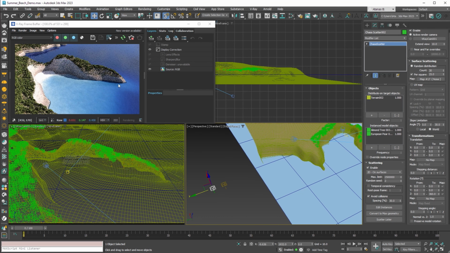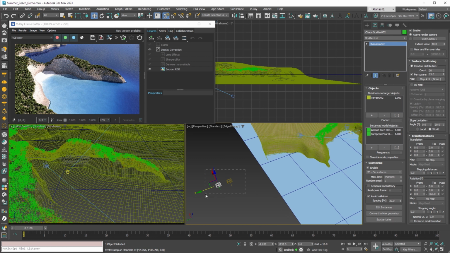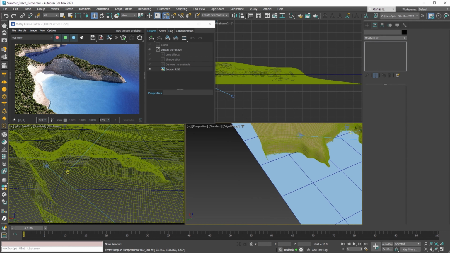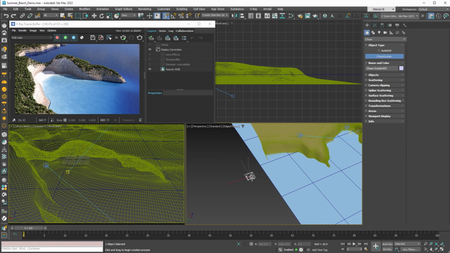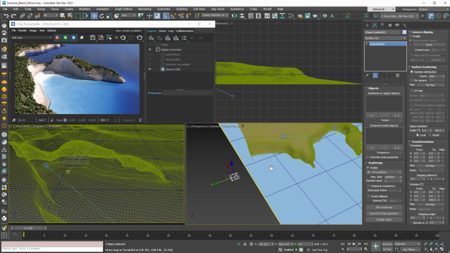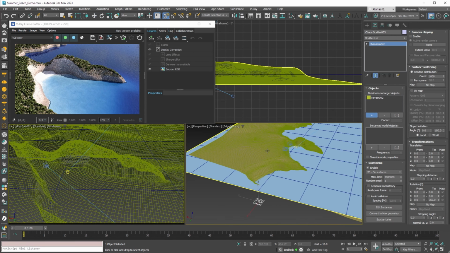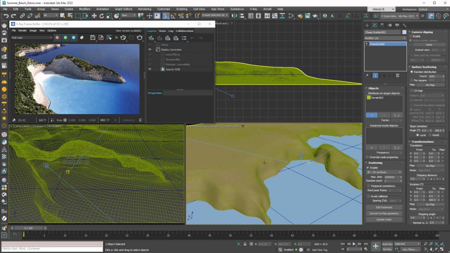To finish our scene, we need to improve the transition between the terrain and the water. We can do that by adding some rocks with a new chaos scatter object. This new object will be distributed on the same terrain, but this time we'll use an open spline instead of a closed one.